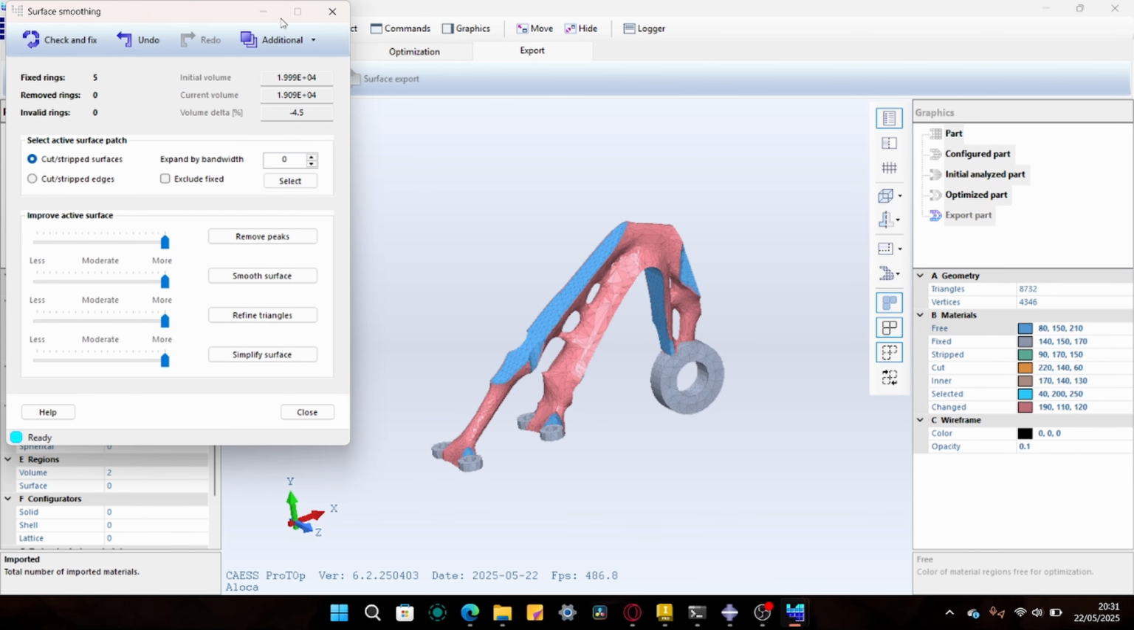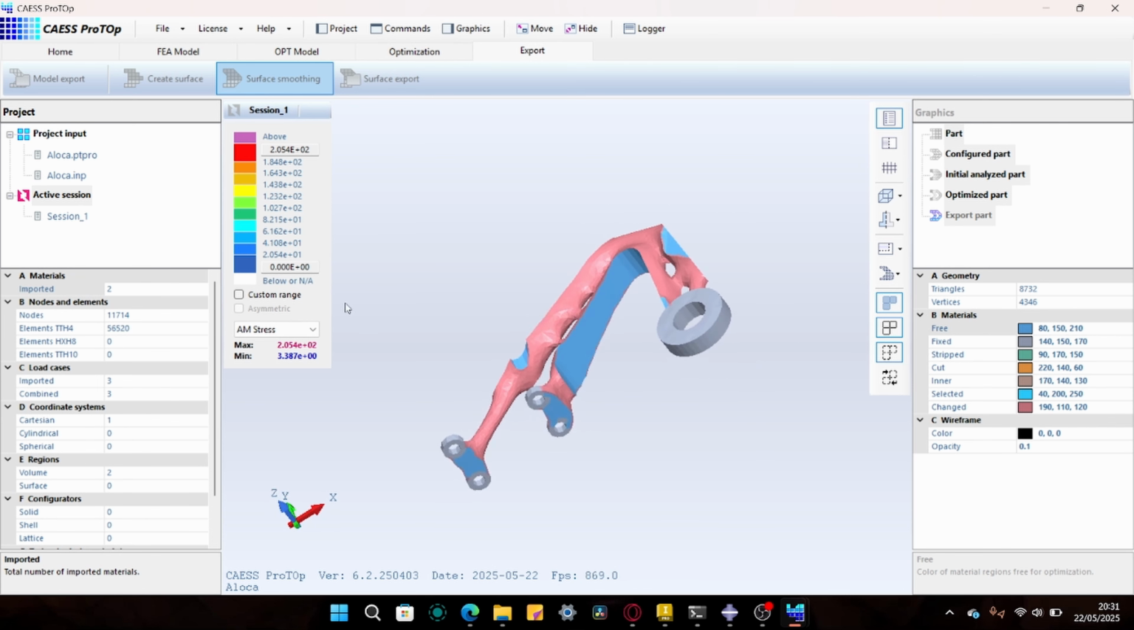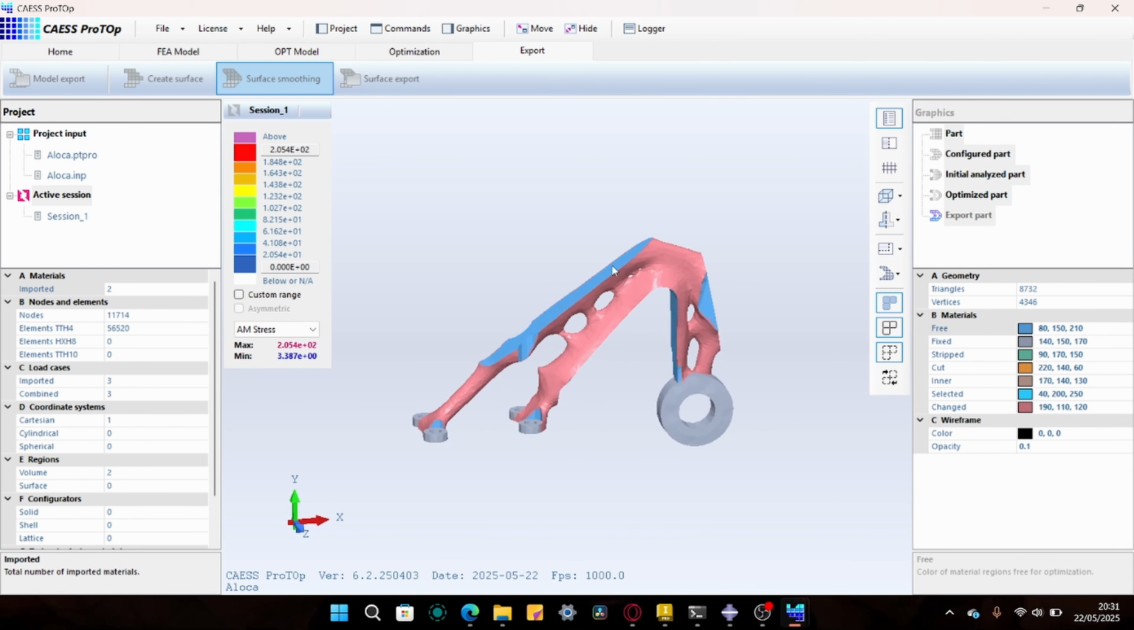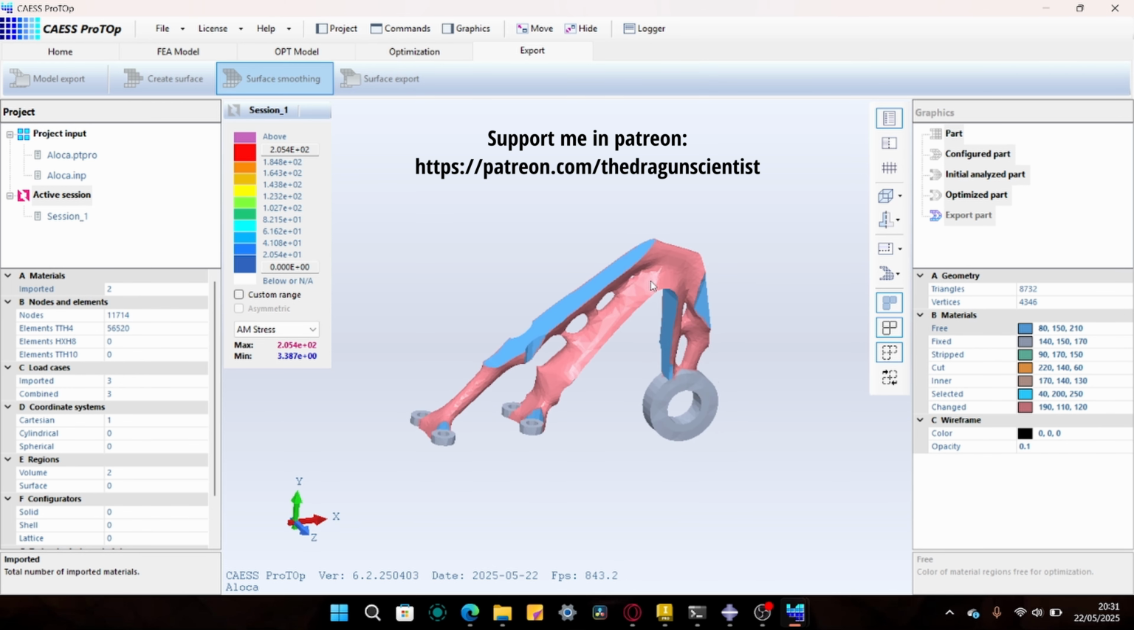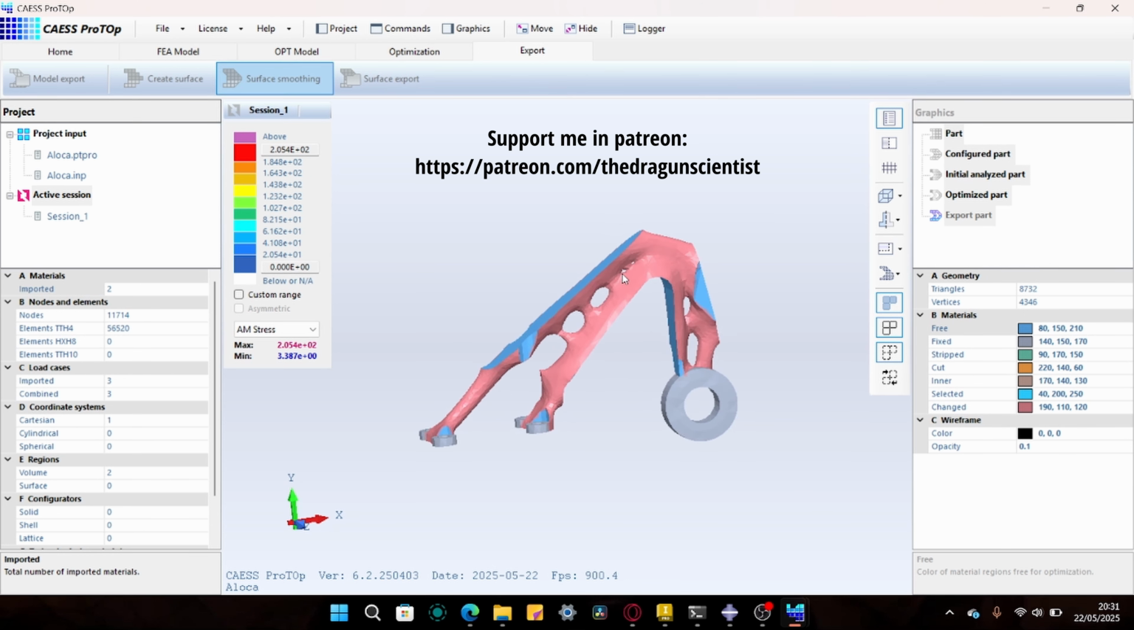And here we can see the end product. This is the optimized part. It had to remove like 85% of the material and left only 15% of the material. And this is how it's done.